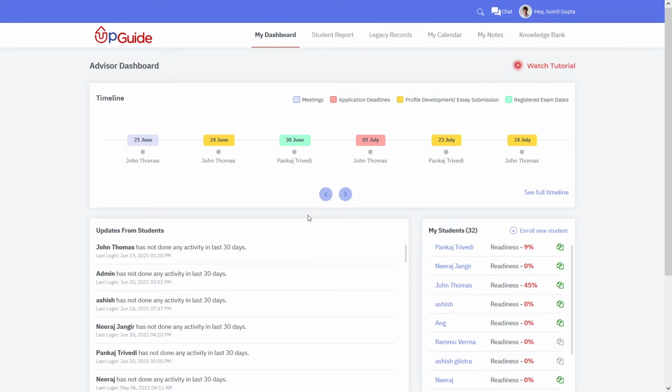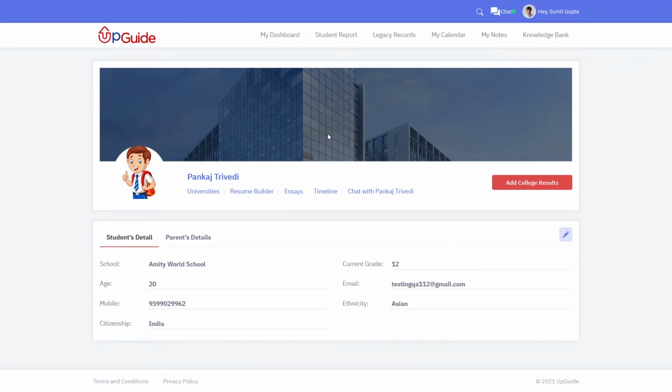In the second tutorial focused on the advisor login, we will take a deep dive into the student journey. So for that, let's click on the student's name and we would land at the student's profile. Here we would take a deep dive into the student's journey through the perspective of the advisor and see the different ways the advisor can interact with its student and the student's content.